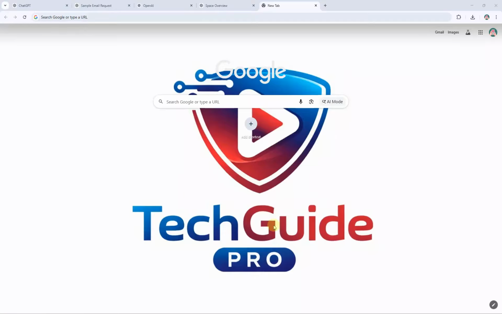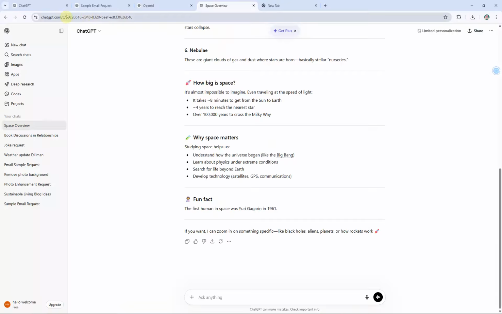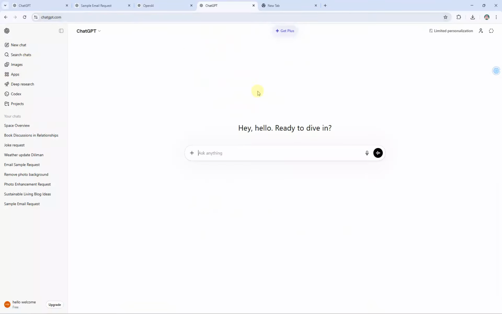First, go to your web browser and head over to the ChatGPT website. Make sure you're logged into your account. If you don't have one yet, you need to create it by following the on-screen instructions. Once you're in, you'll see a text input box where you can start your conversation with ChatGPT.